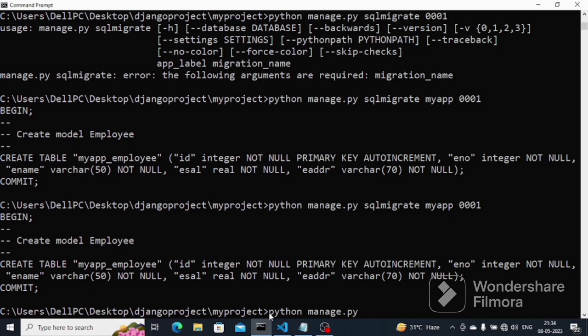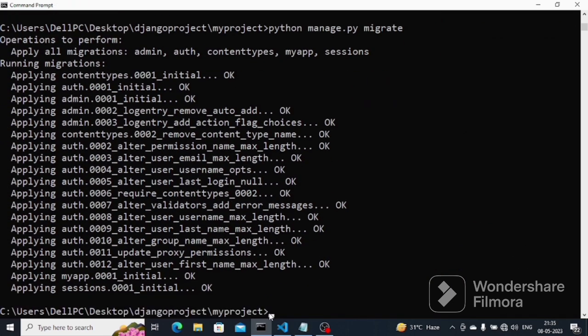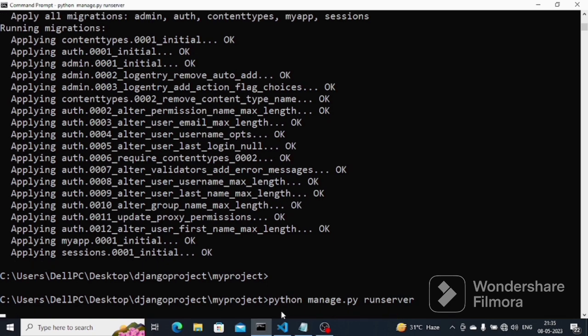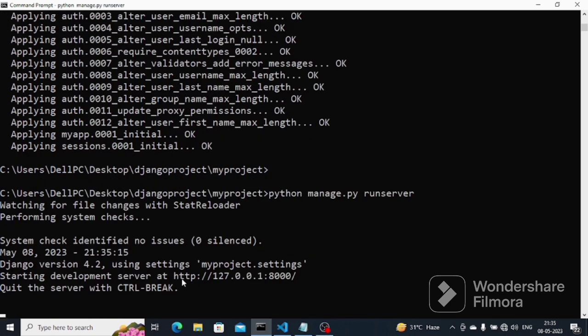Now next we have to execute this query. For that we have the command python manage.py migrate. Now our SQL query is executed successfully. Let me run our server again. For that we are using the command python manage.py runserver. Yeah, it's running successfully. Just copy the URL and open it in any browser.